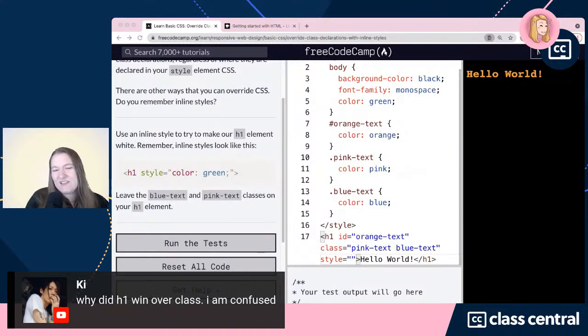Ooh, so why did the H1 win over class? Why does this H1 win over class? Because... ooh, it's a spoiler, isn't it? We think we're going to win because this is inline.